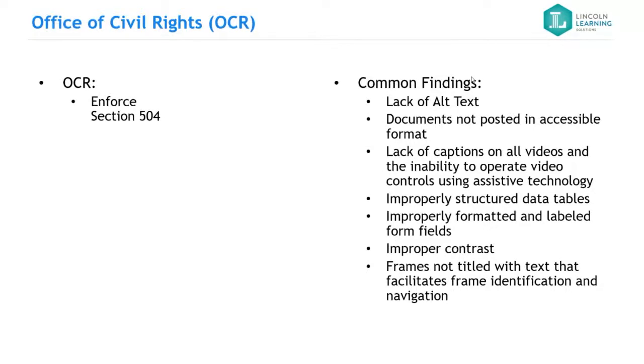Some of the common findings are lack of alt text, documents not posted in accessible format, lack of captions, improperly structured data tables, improperly formatted and labeled form fields, improper contrast, and frames not titled with text. You may be saying to yourself, I have no clue what most of that means. No worries, I'm not going to go over it in detail now because we'll talk about most of it later on.